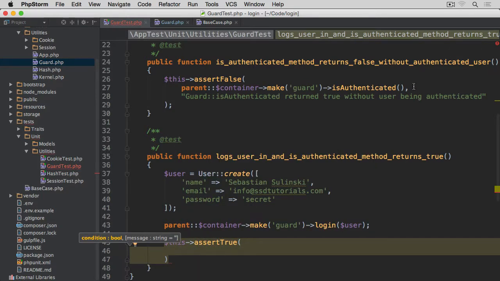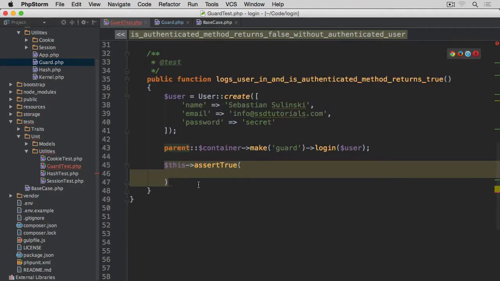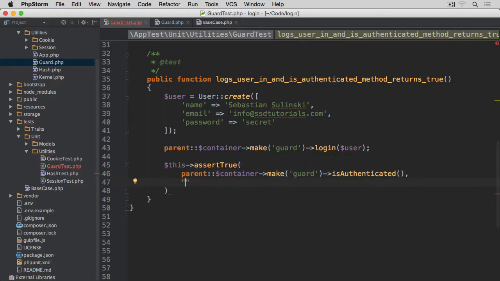let me just call the same thing that we had here, because that's exactly what we need. So we call this parent container make guard is authenticated. This time it should return true. Otherwise, we're going to say guard is authenticated returned false with authenticated user. Okay, I hope that makes sense.